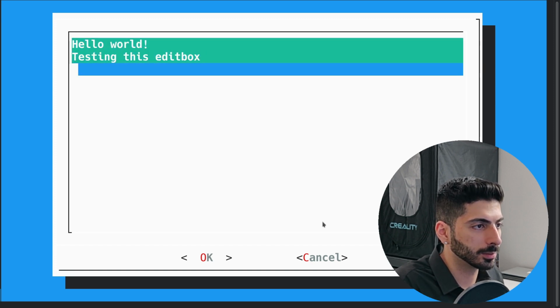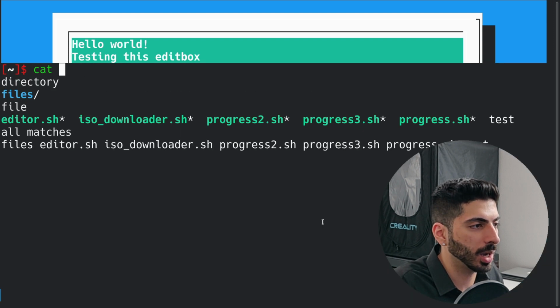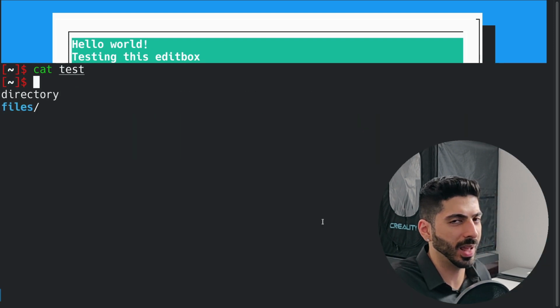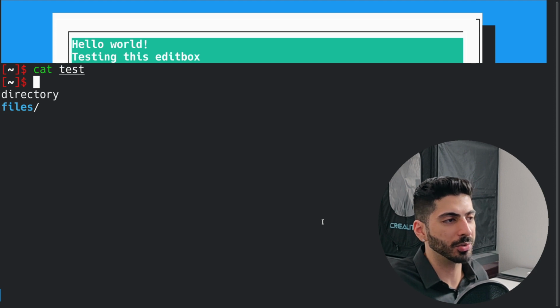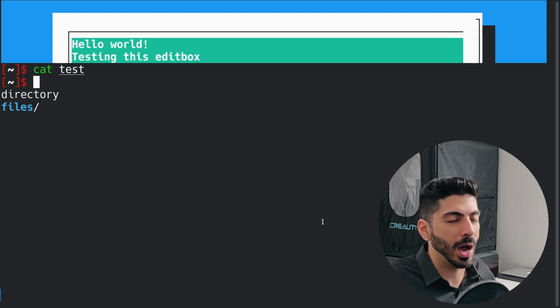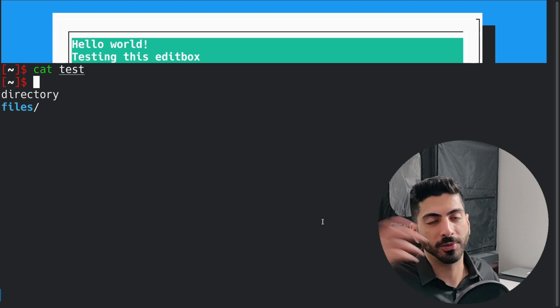And then you can go in there and type in anything like hello world, testing this edit box. And if I go ahead and save, then cat out this file, then you will see that the file is still empty. And that's because, as always, it doesn't really output to the file. You're gonna need to take the output from this command and then put it into the file after the fact.